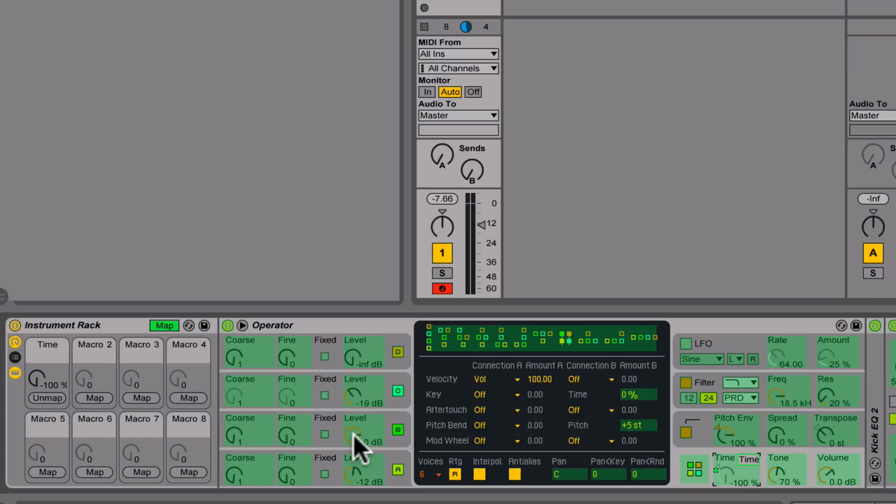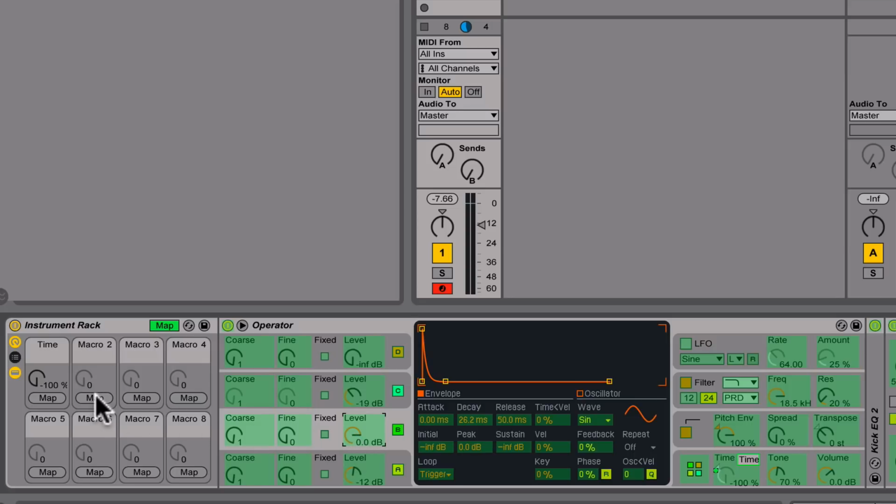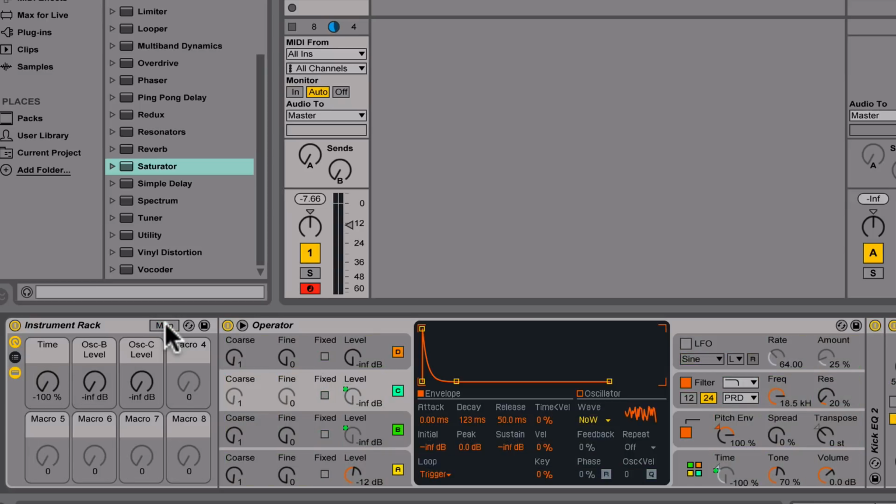Next up, we click on the FM click, which is oscillator B level, and then we press the second macro. And lastly, we can also map the oscillator C, which is the noise, to macro 3. We then press the map button to go out of mapping mode. And we can reset the value of time by selecting it and pressing backspace. Now, we have quick access to these parameters.